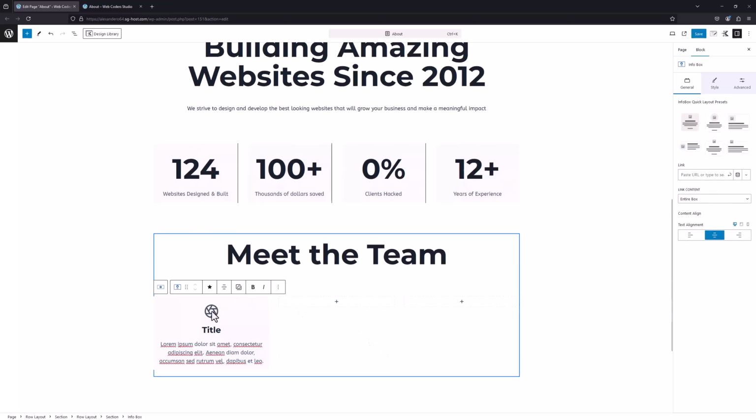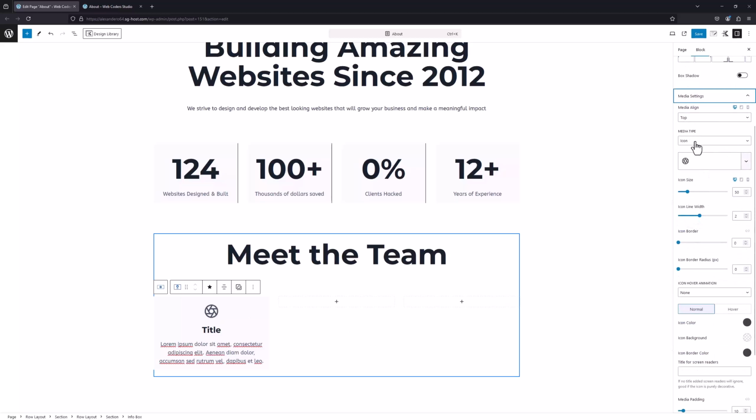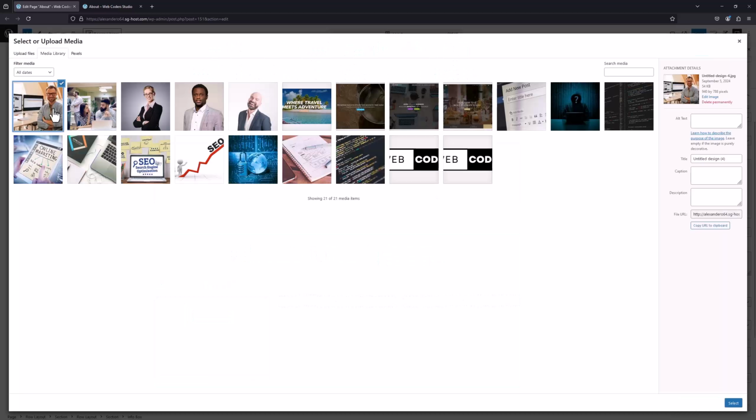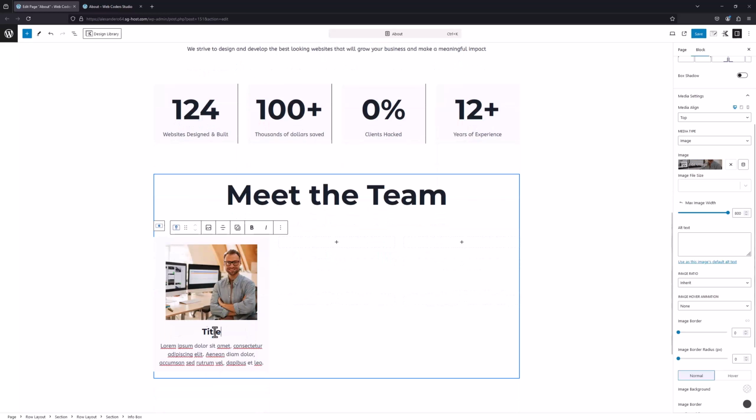So the way this will work right now is I'm going to click on the first box in here, go to style, and then for the media settings, I'm going to change the media type from icon to image. Okay, and I'm going to choose the first image over here, this gentleman. Okay, and I'm going to call him Bob Jacobs, just as an example. And the text in here would be, Bob's the CEO or the owner of the company. He loves playing chess and this and that and that.